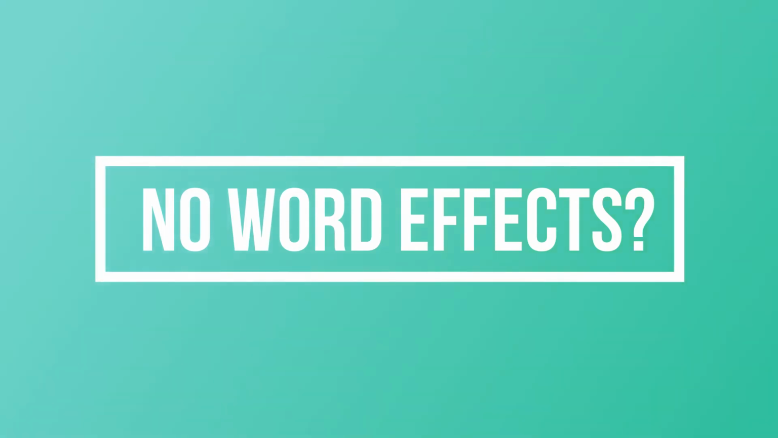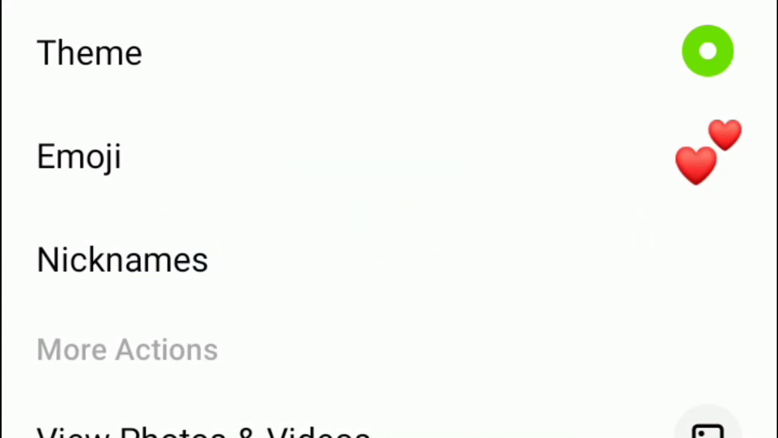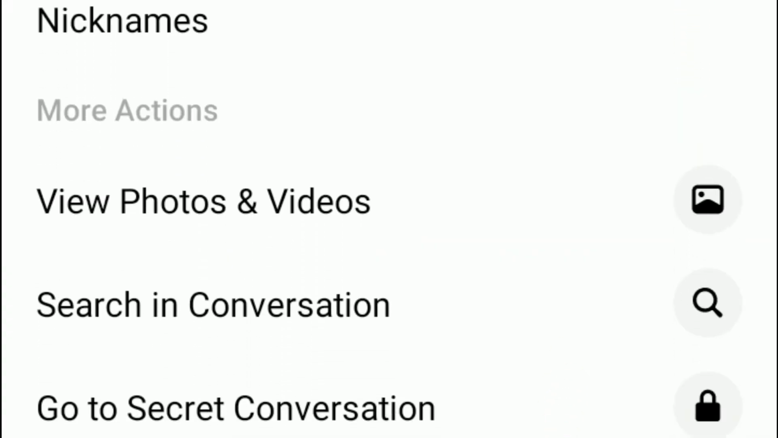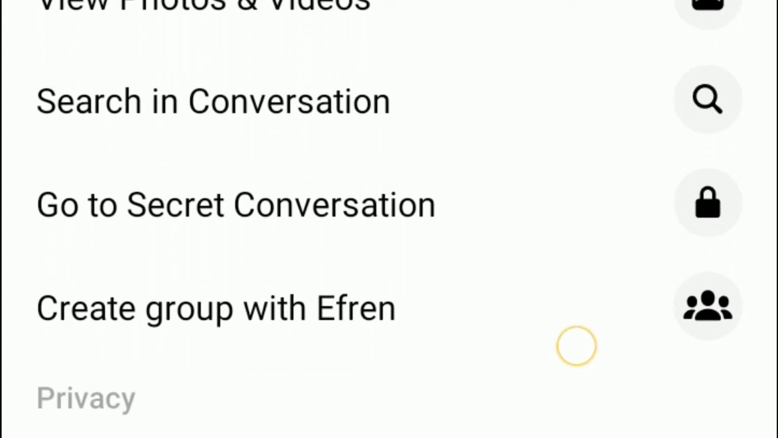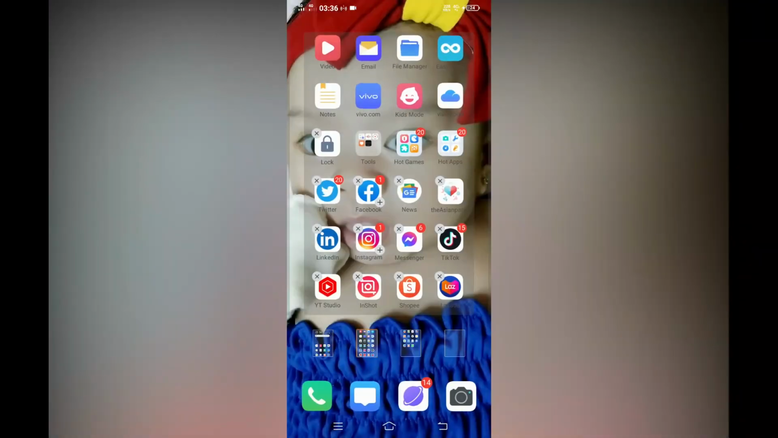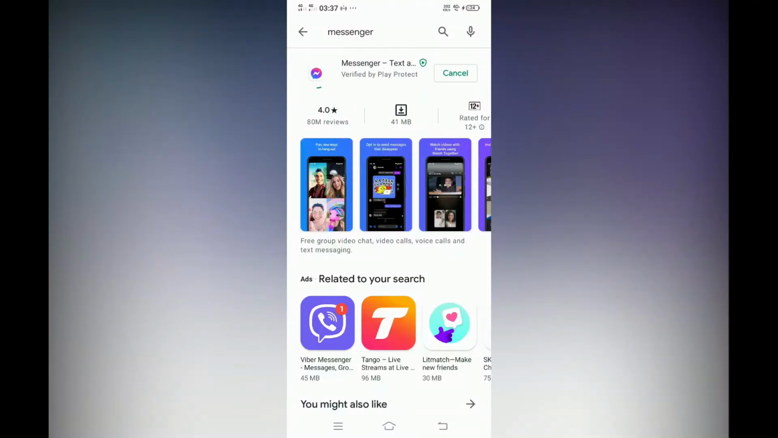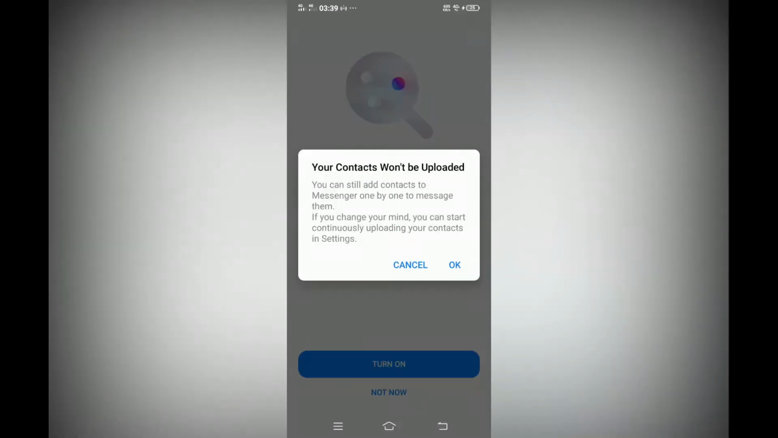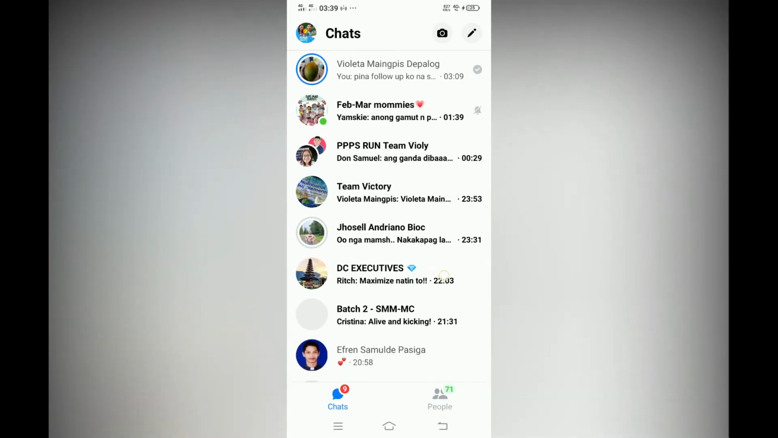Kung walang malabas na word effect na option sa screen mo ngayon, ang kailangan mo lang gawin is to uninstall mo muna yung Messenger mo. Tapos, i-install mo ulit. Yan lang din po ang ginawa ko sa Messenger ko. Kasi before, hindi po lumalabas yung option na word effect sa Messenger ko. So, after mo mag-install ulit, at may nakita ka na word effect option, mag-proceed na tayo sa step 3.